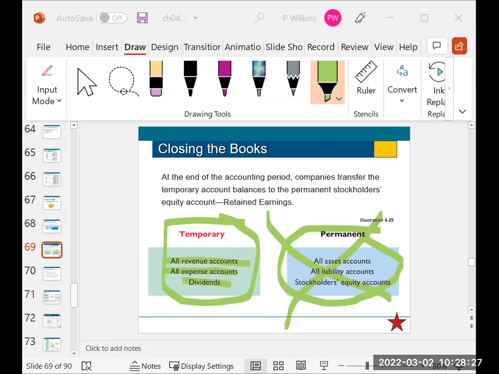Now the permanent accounts are never zeroed out, and I'll give you 2 personal examples to help you remember why these are never zeroed out. Let's talk about assets first. Okay, let's say it's New Year's Eve. You're going to a big party, you're going to the city. Before you go to the party, you open up your phone and you check your bank account. You're like, oh, okay, I got $125,000 in my bank account.